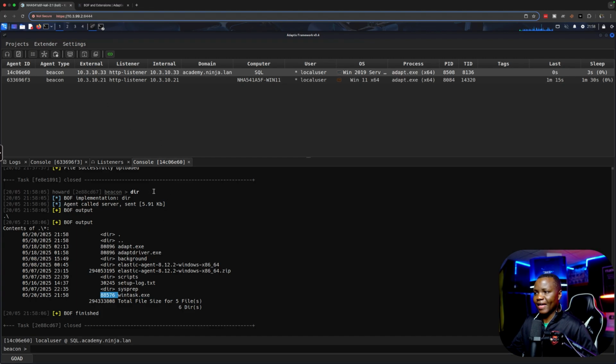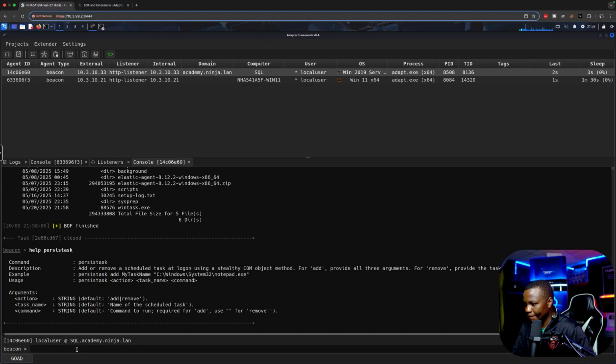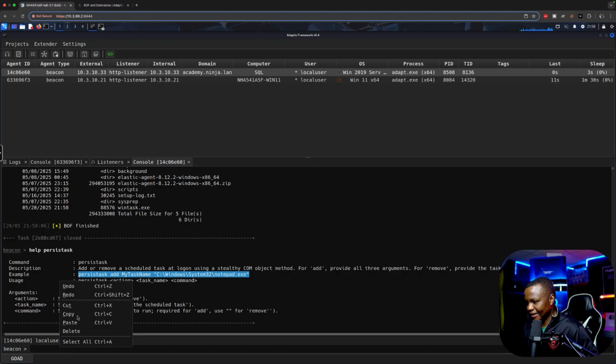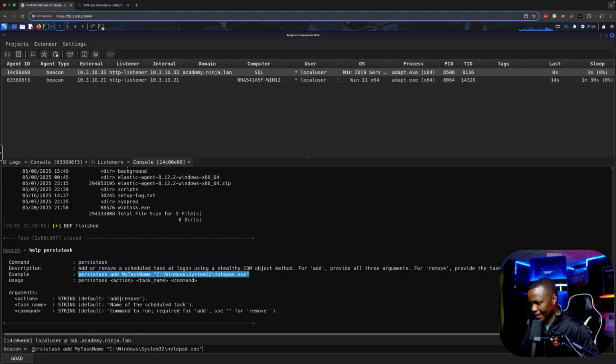Now that we have that out there, we need to, can I do a help? I think I should be able to ask it for help, and it will tell me. Yeah, so here's my help for the BOF that I put in there. Here's an example from the help. I like to just copy the example, paste, PersisTask, add my task, and then the path to where I want things to be. In this case, my payload is in this location, fixing it, of course. Remove the double.